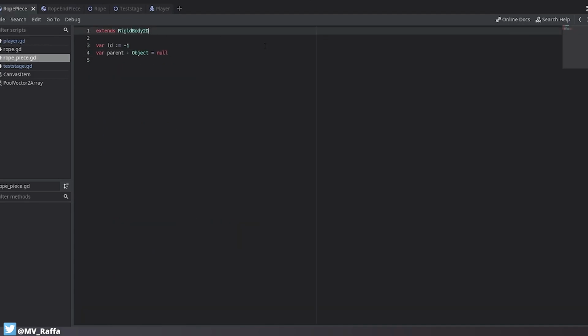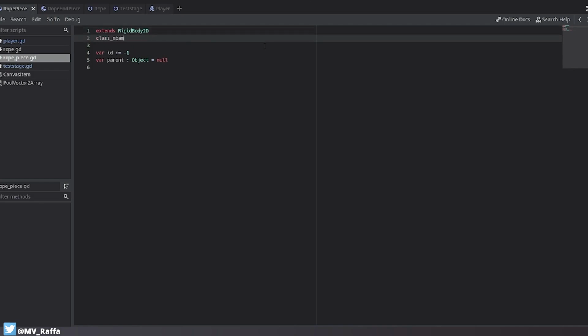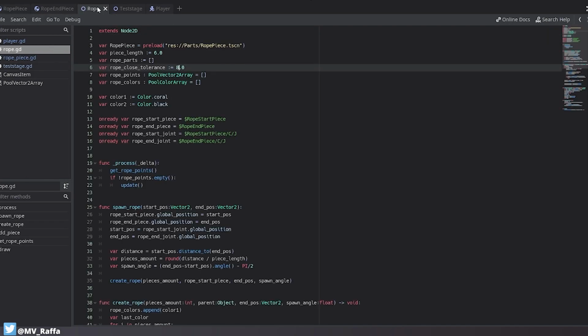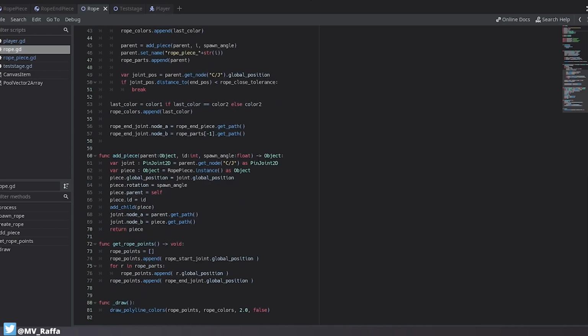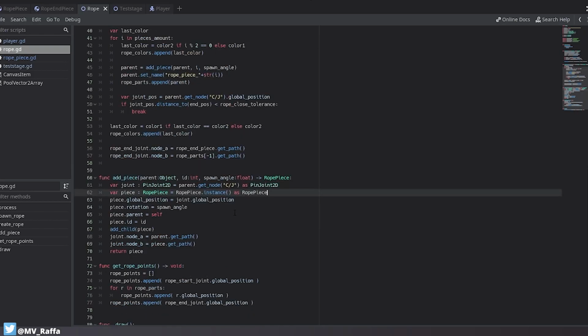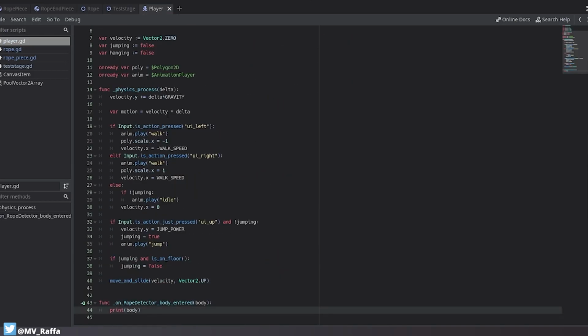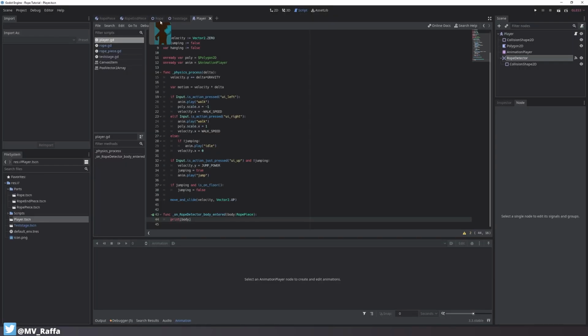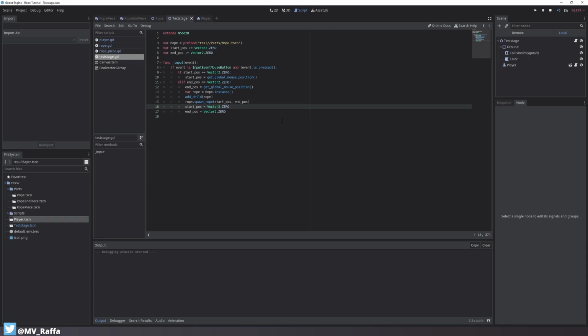And my plan is also to make the rope piece into a class named rope piece. I'll also quickly head into my rope scene and change the class there because I use it in the add piece function. And back into my player script, I can now filter the argument of the rope detector body entered signal to only accept rope piece classes, so I don't have to check if it's really a rope piece or something else.